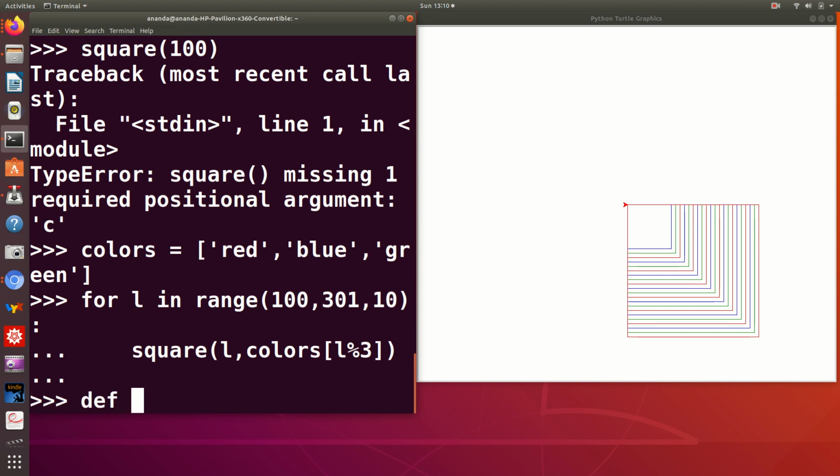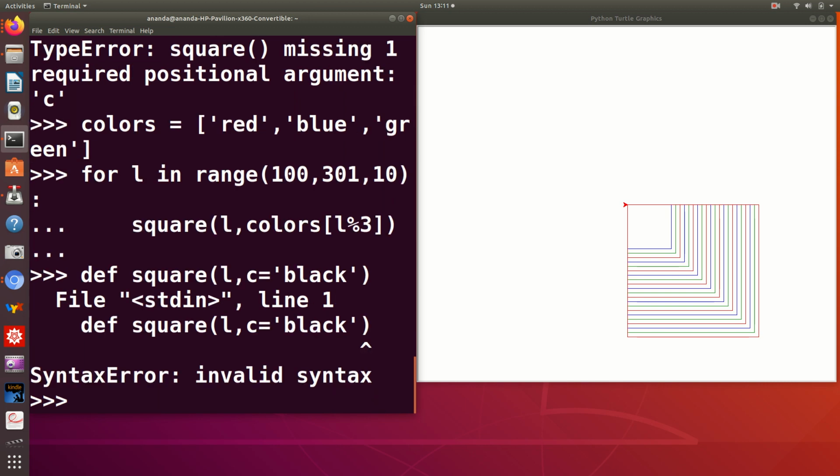So once again, you start with the keyword def, followed by the name of the function, then the argument which I have to give. Then of course C is another argument which we want, but what I will do is I will put C equals black here. Now that seems a bit crazy. Oops. Okay, what went wrong of course is that this is a header line.